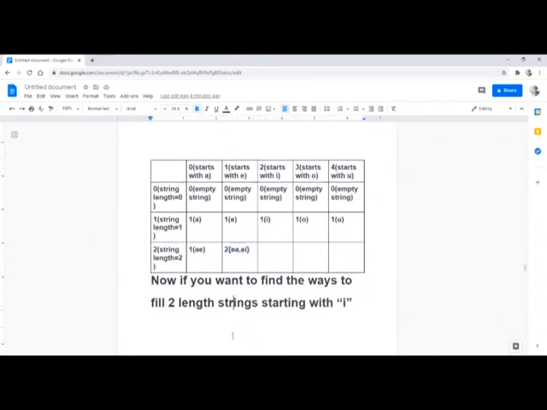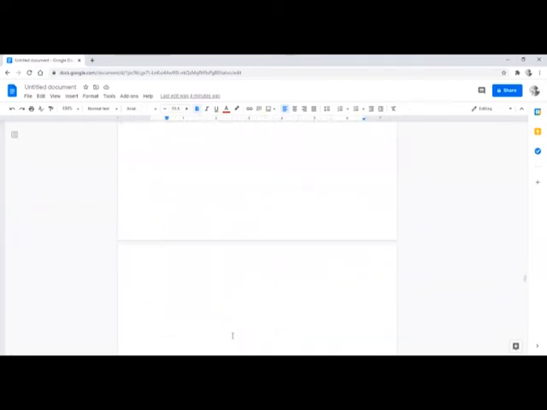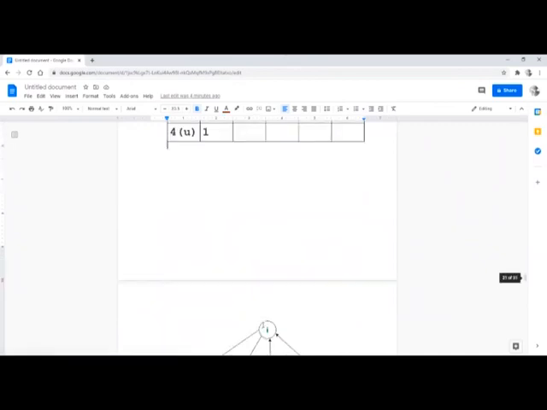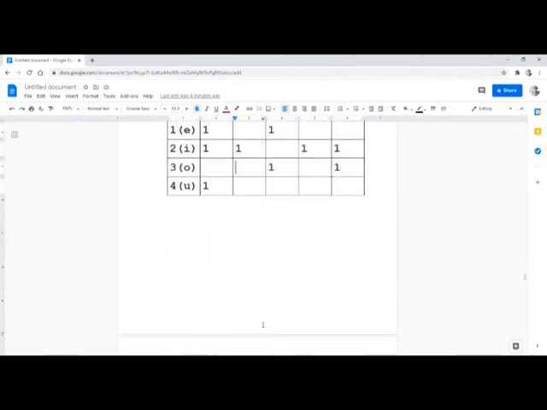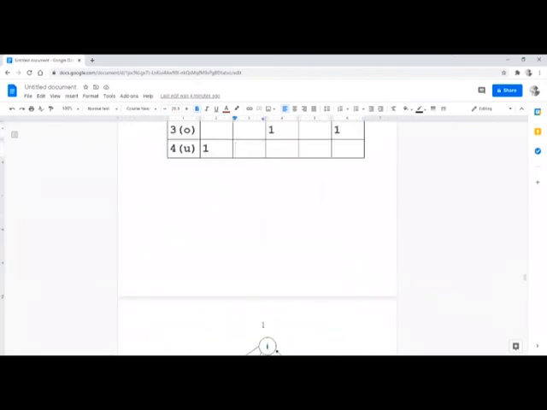Now if you want to find the ways to fill two length strings starting with i, we look at the adjacency matrix and we look at the graph. So what we find is there exist four edges from i.